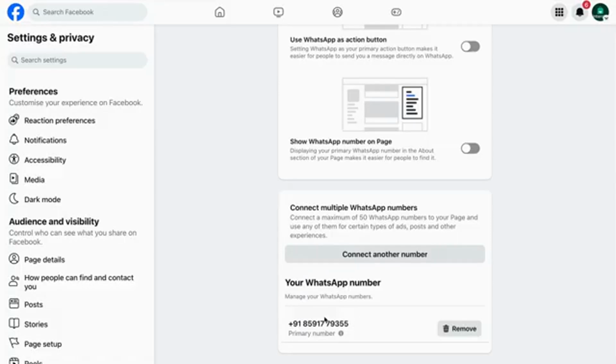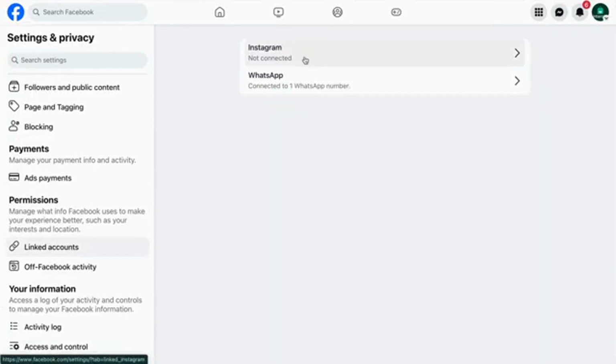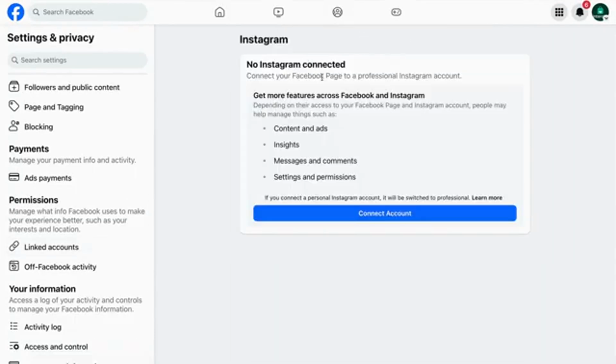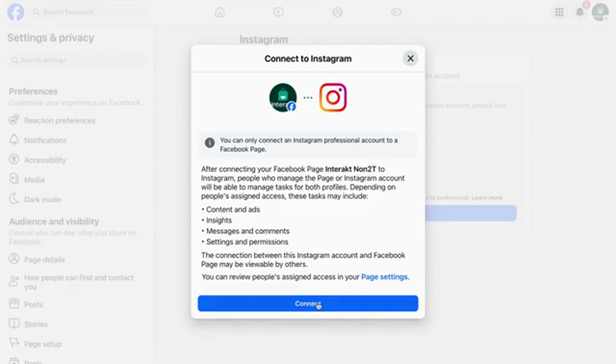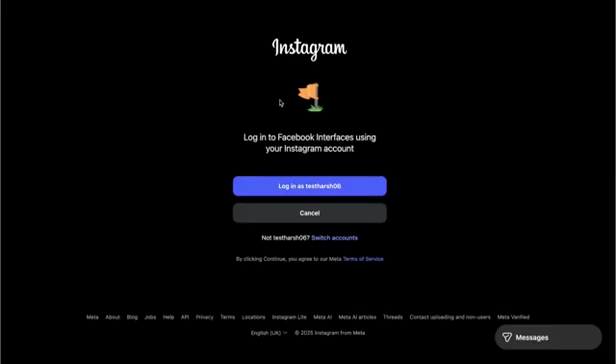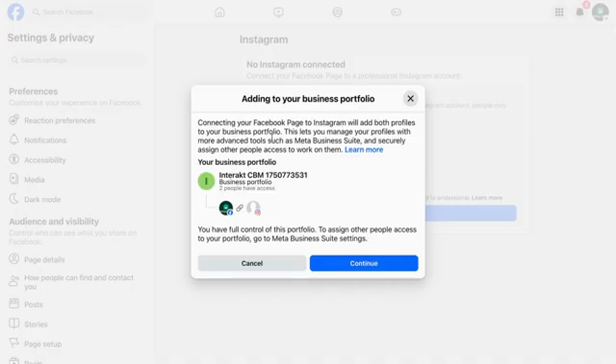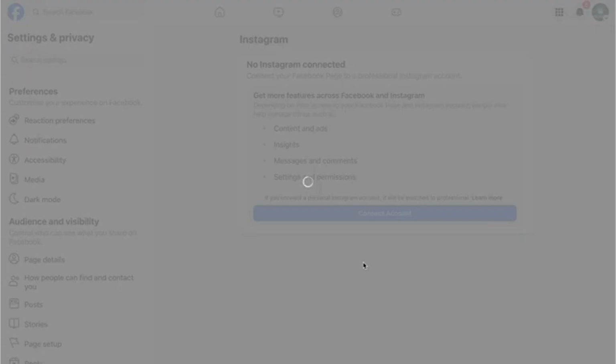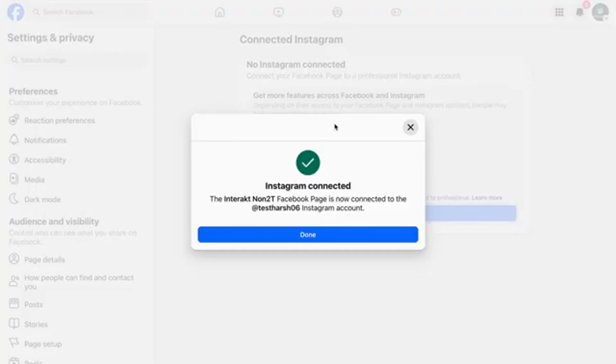Now let's connect the Instagram account. To do this, ensure the Instagram account is either a professional or business account and not a personal account. Simply click on Connect and then Continue. Since I'm already logged in, I'll proceed directly. The platform will now ask you to confirm the Facebook page and Instagram account connection. Simply click on Continue. As you can see, the Instagram account has been connected successfully.